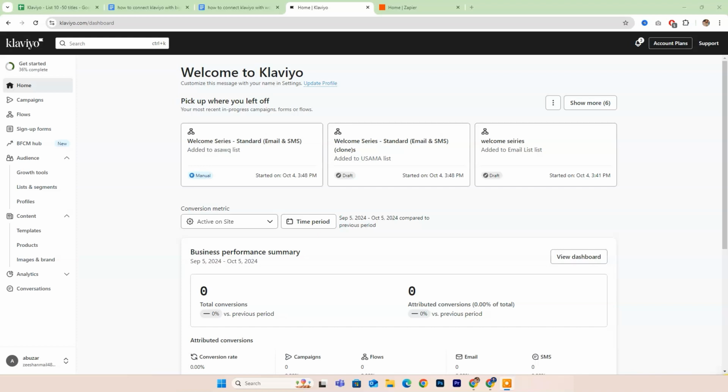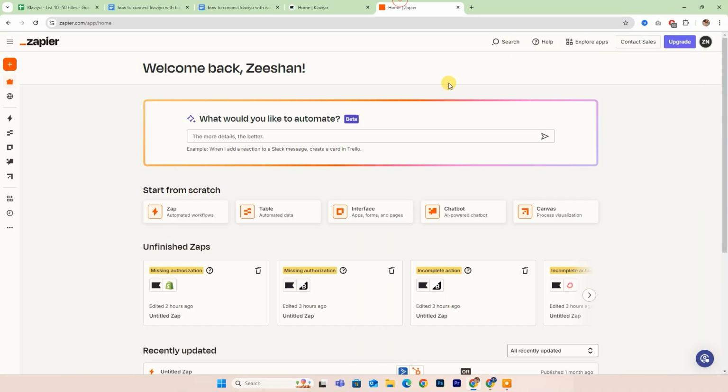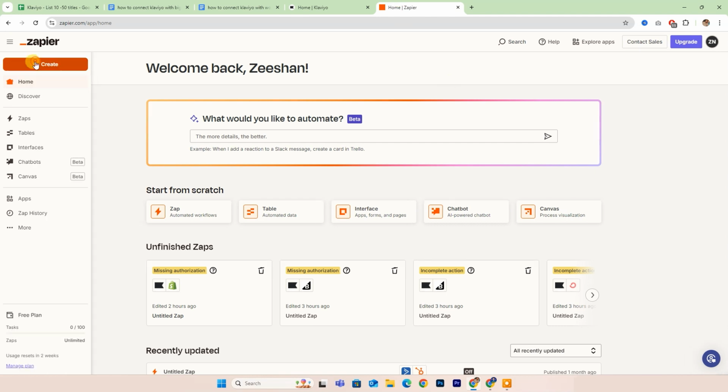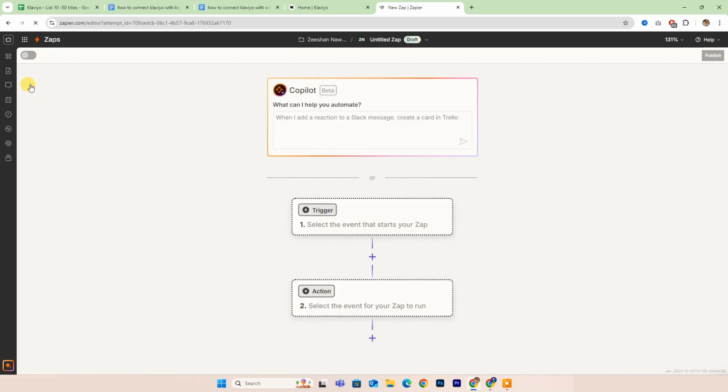To get started, you'll first need to create a Zapier account, which will allow you to connect Klaviyo with WooCommerce. Once you're logged in, head over to the Zapier dashboard. There, you'll find a button labeled Create. Click on that, then select Zaps to begin setting up your automation. If you have any questions along the way, don't worry. The Copilot feature is available to guide you through the process.